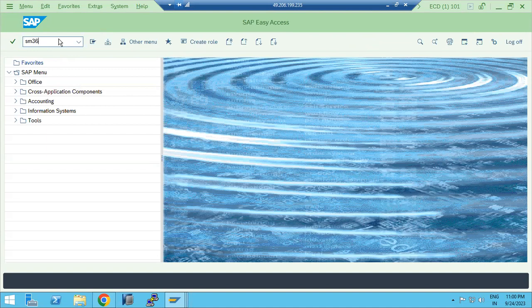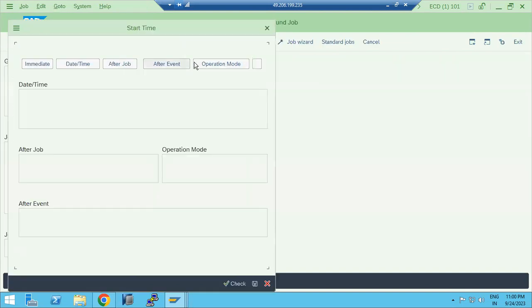When do we use the particular operation mode? Operation mode is a separate concept. At that time I will explain this operation mode. Normally we don't have much budget. We have a small system with limited resources, like only 10 dialog and 5 background work processes. In that case, small customers, how can they schedule more background jobs and run them here? To run one job, one background work process is required, right? One job, one background work process.